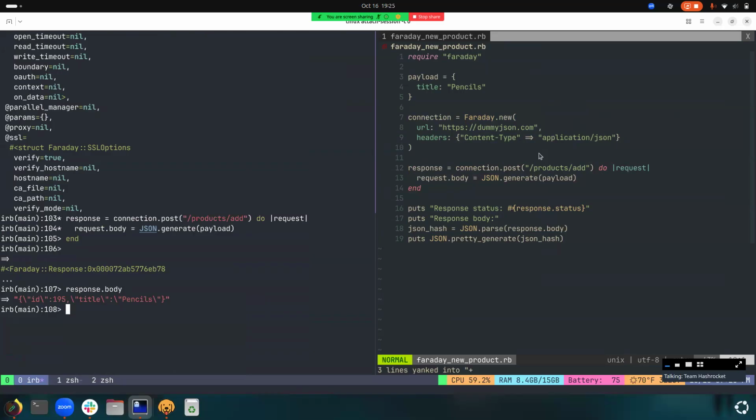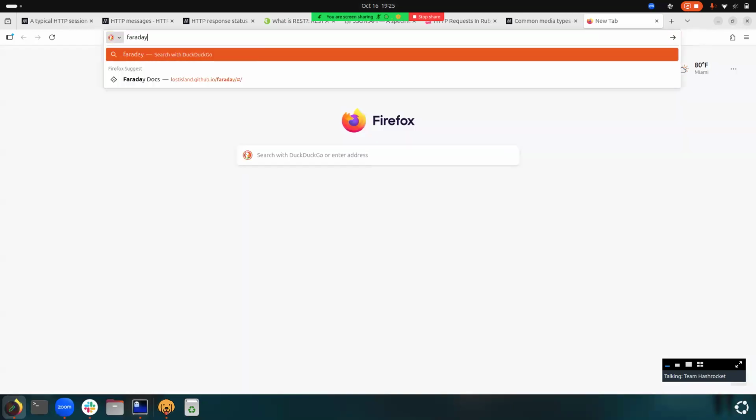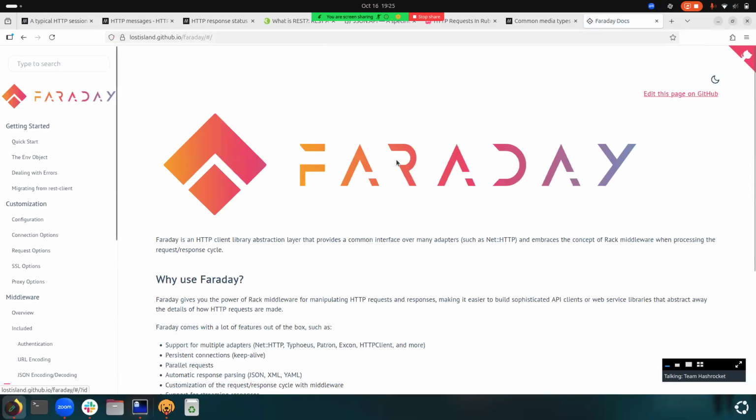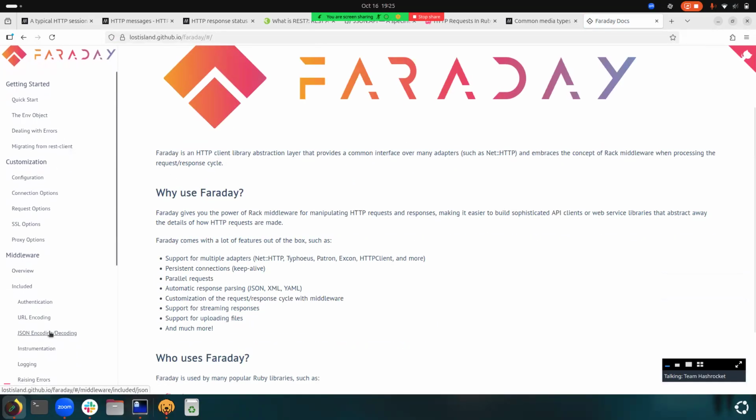I'm familiar with them, but I don't have an example of that. If you look up the Faraday JSON middleware, what you can do is add it on the connection, and then if it's a content type of JSON, it just auto parses it. Okay, so you don't have to do that thing on your response.